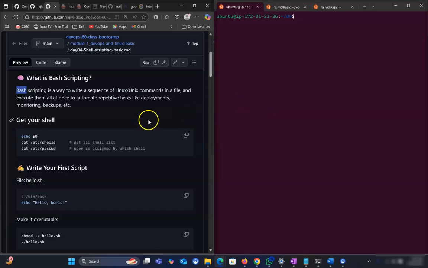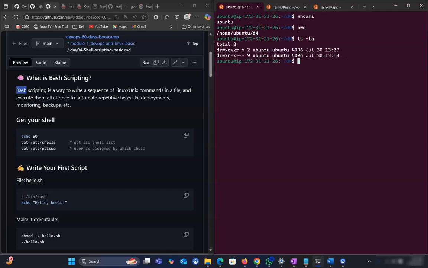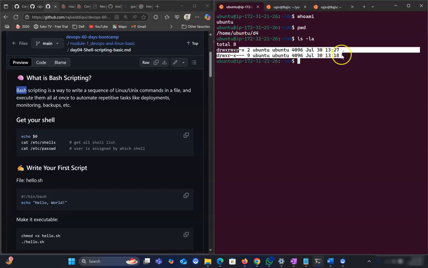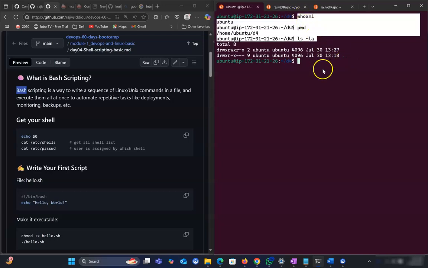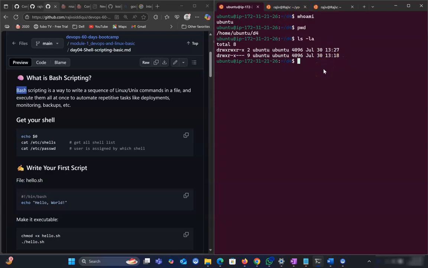Let me give an example so you can understand. On the right-hand side, if I put a command like whoami, it will display the user of the system who is logged in. If I put pwd, it will show our current directory. If I put ls -la, it will print the file structure. If I put these 3 commands in a single file, then you can make it a shell script.